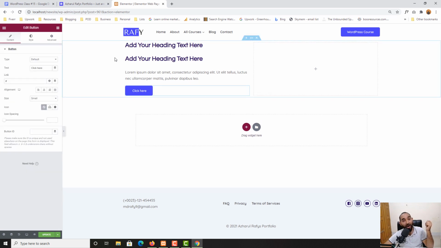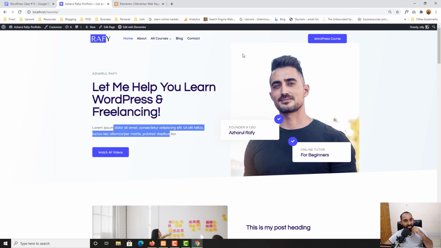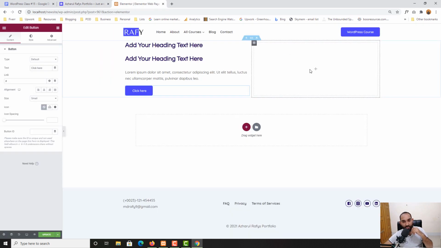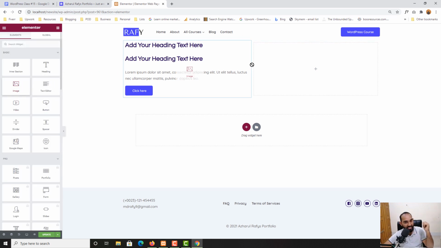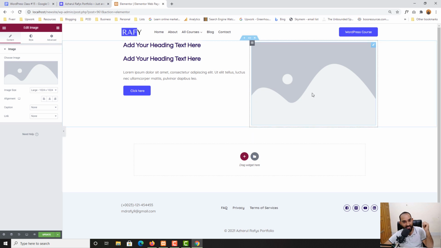So this is how easy it is to drag and drop and get your contents and structures done without writing a single line of code. Now I have to take the image widget for the right column. If you notice, we have got this right column. I want to click here, and after that take this image widget right here, and just take a look. We have got this widget appearing here.